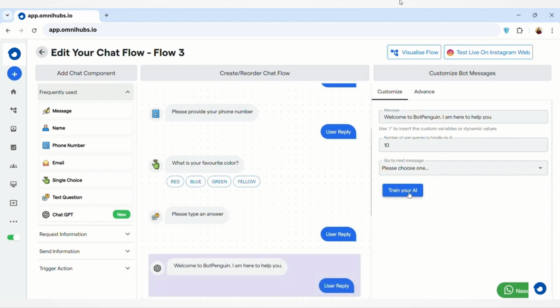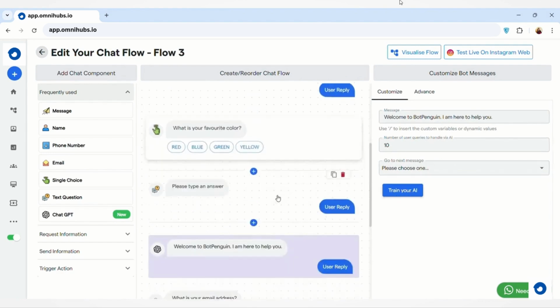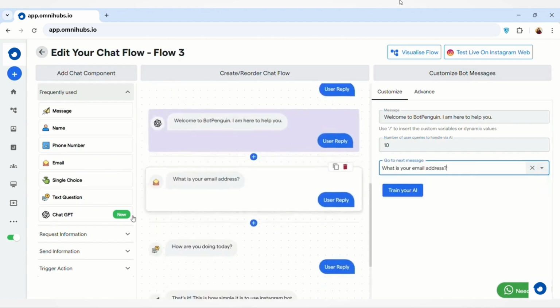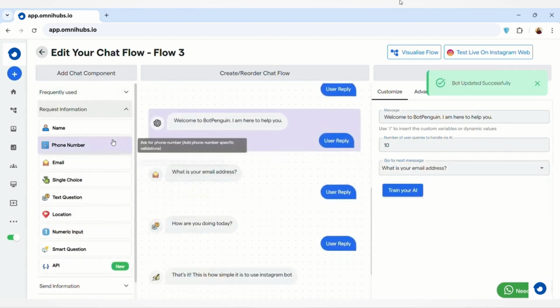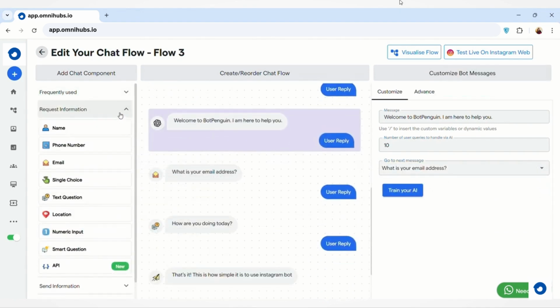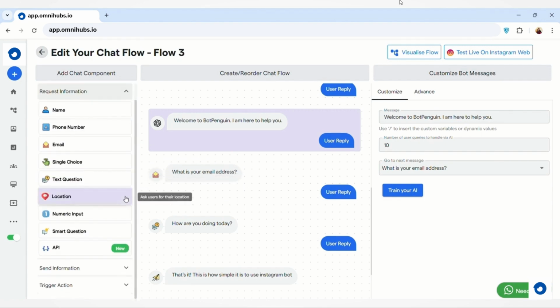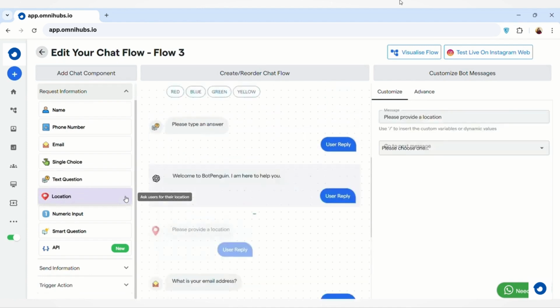You can also integrate ChatGPT from here by clicking the Train Your AI button. This allows you to connect ChatGPT to your flow and choose the Go to Next Message option afterward. Next is the Request Information section, where you can ask the user for specific details, like their name, phone number, or email. You can also use single choice or text question components to gather answers based on your requirements.